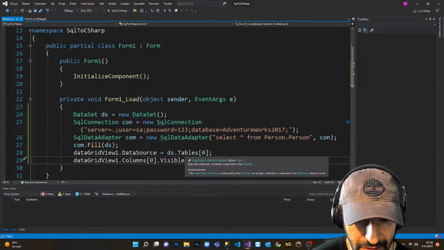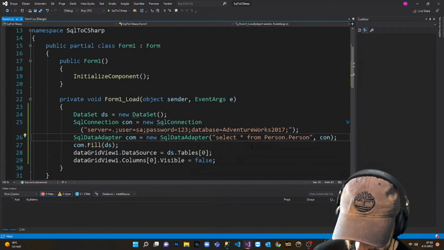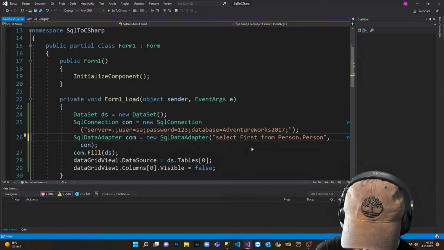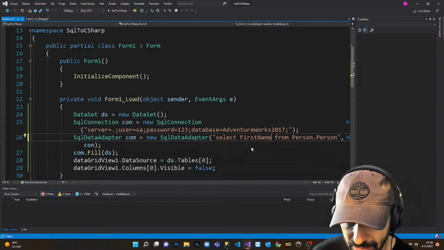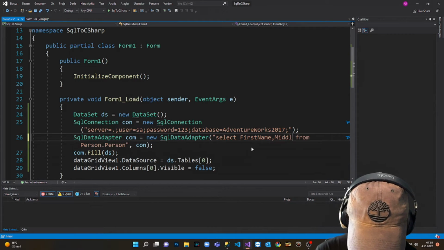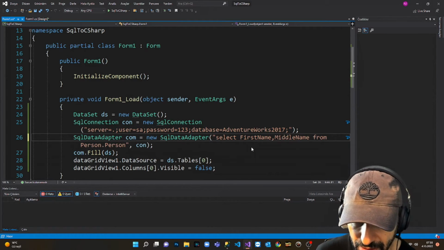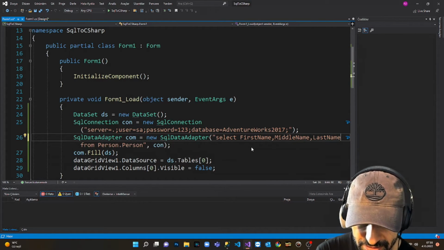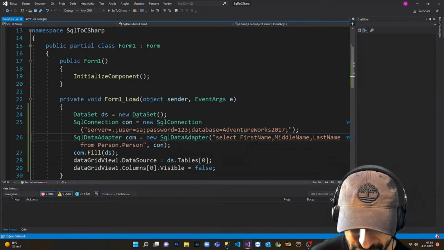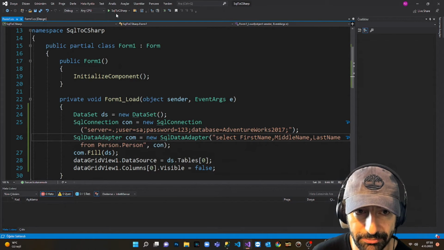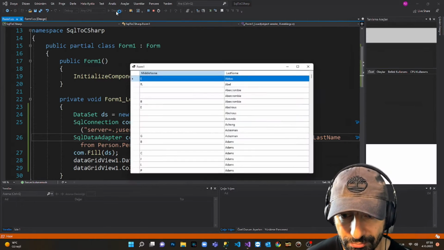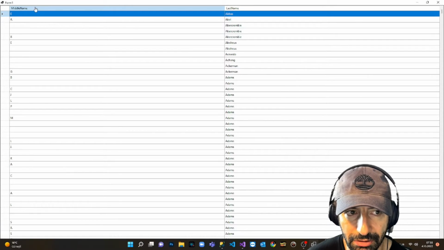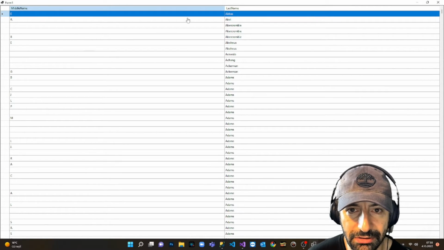Okay, I'm going to select the first name. I'm deleting the asterisk: FirstName, comma, MiddleName, and my LastName inside my data table in AdventureWorks, excuse me. Okay. Only middle name and last name.